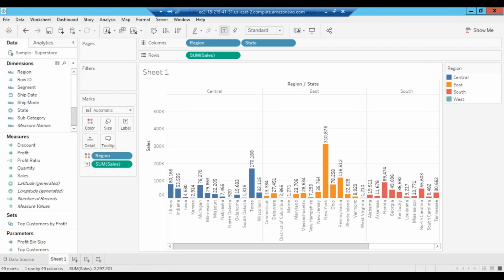So you have placed the sum of sales under marks. No, I have not used sum of sales. Under labels, okay, but I have just dragged sales, not sum of sales. Automatically it got aggregated.